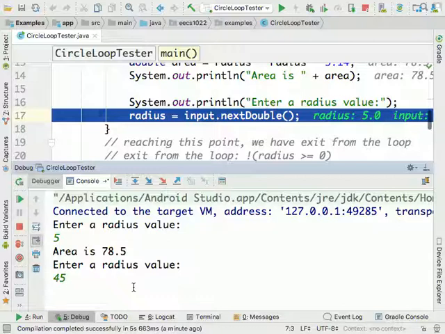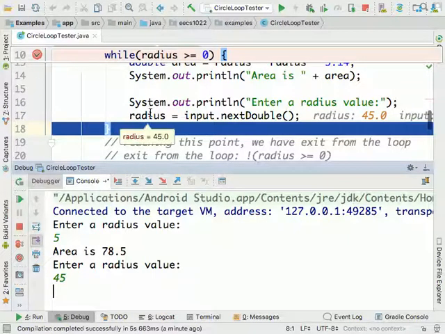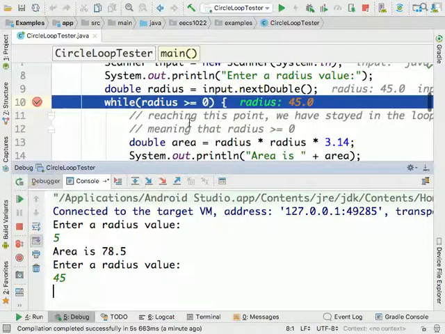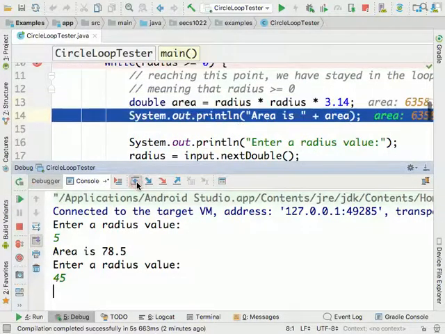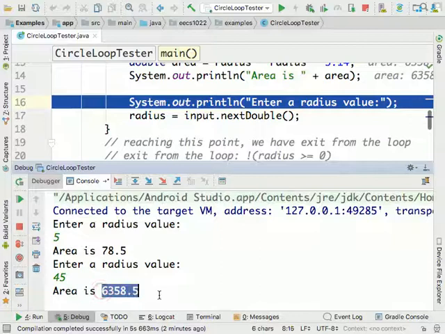If I click enter over here, 45, and then say step over, now radius has been updated to 45. So what's going to be the next step? We'll go back to the state condition check for the while loop. So we step over, and now 45 larger than or equal to 0, again true, right? Then step over, step over, step over. On the console, you will see that we have calculated the area for 45.